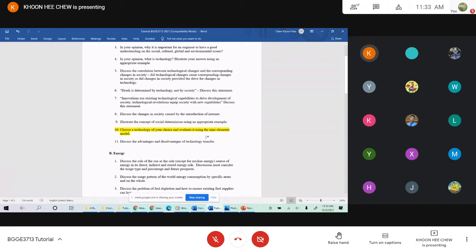When you choose a technology, make sure that the technology you are choosing has the characteristics of technology that we have discussed earlier. And then justify that the technology you selected is considered a technology. Then evaluate it using the 9 elements model. When you evaluate it using the 9 elements model, certain elements may not be relevant. But if it is not relevant, you don't skip it. You just write it down, for example, philosophy: this element is not relevant. You just write that down there. So I give you 20 minutes to prepare your answer, 20 minutes from now.